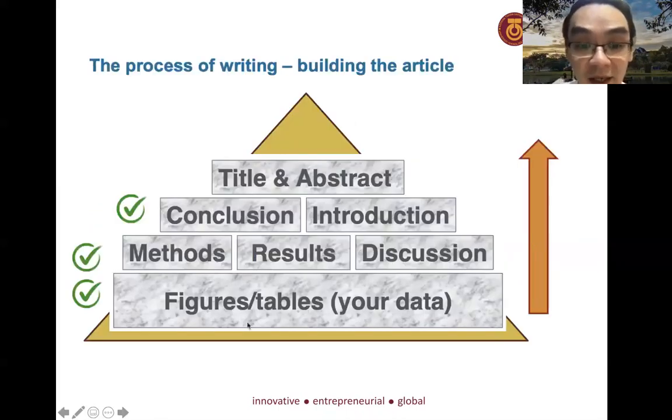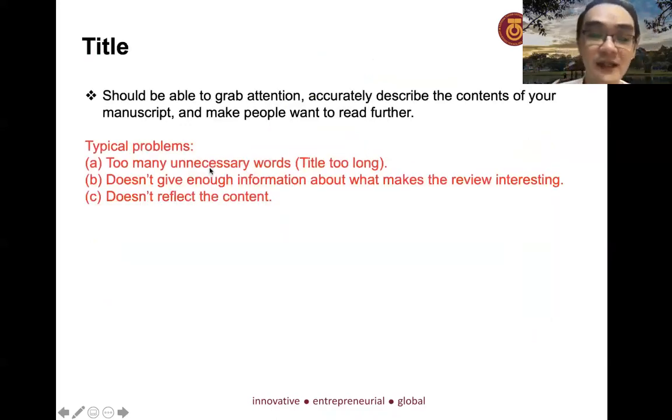Then I assume you have a foundation, then you know how to discuss, then introduction and conclusion. Now it comes to the title and abstract. So we look at the title first. Too many unnecessary words, too long. Title too long.